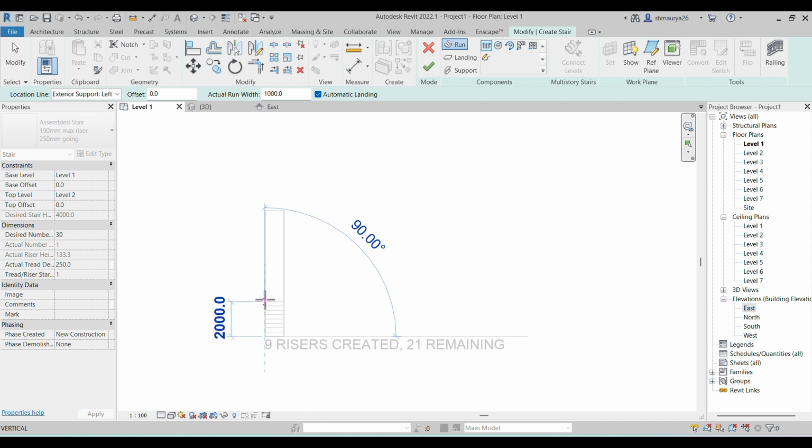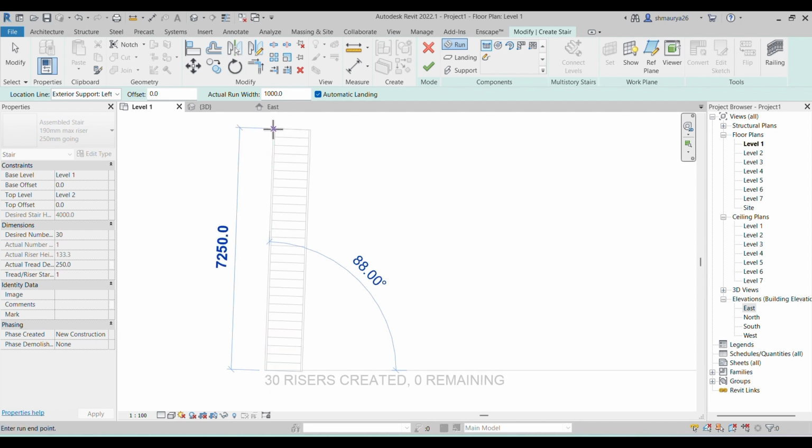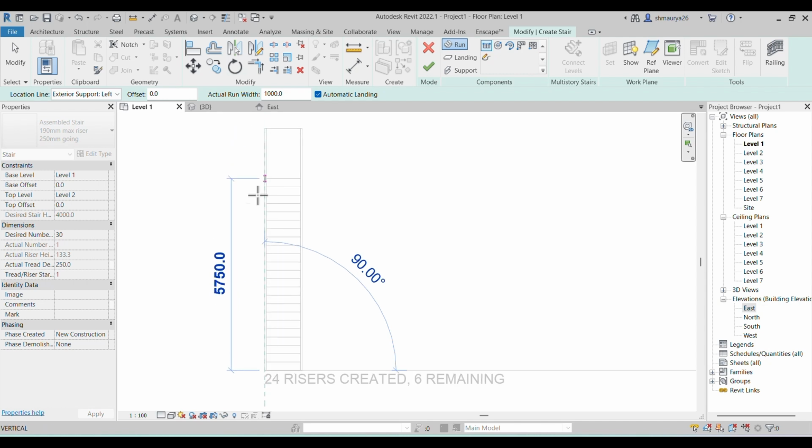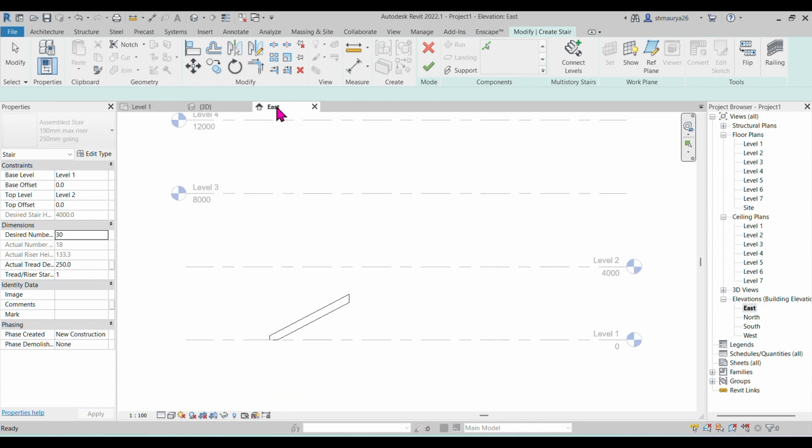Now let's see how to draw the staircase. I need to click on the screen. Now it is showing the boundary. I can draw the staircase in this manner. If I want to stop in between, I can stop in between also. If I want to reach till the top, I can reach till the top also. See, I'm done with my staircase.